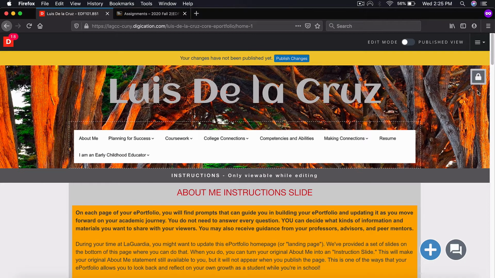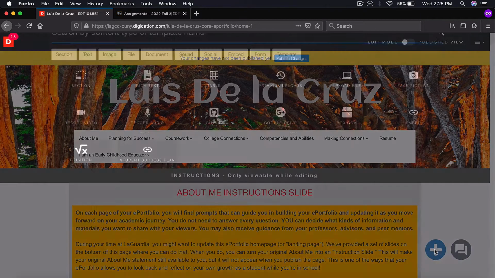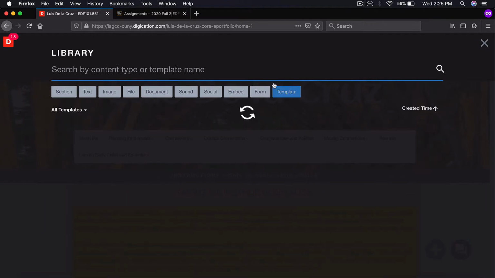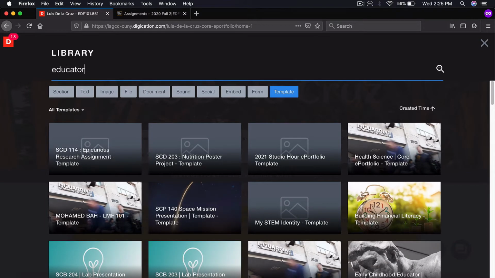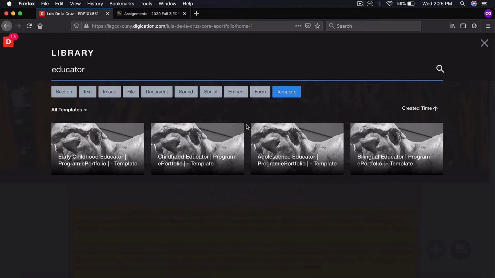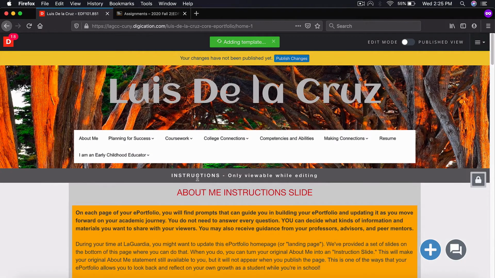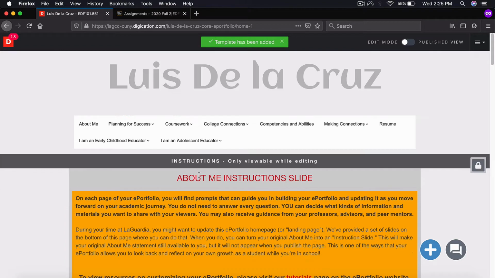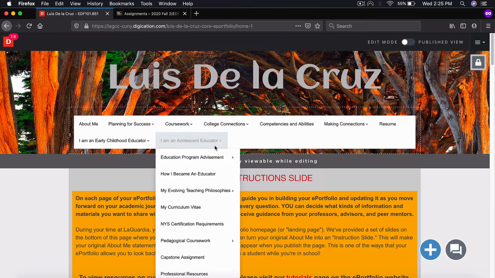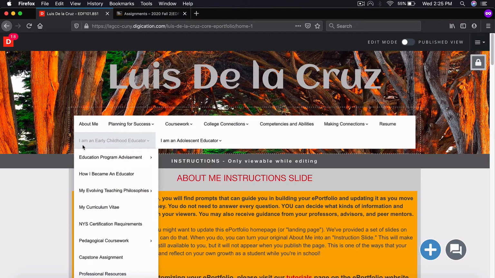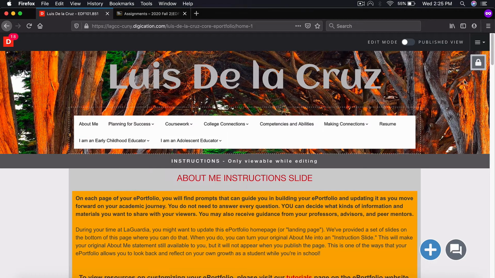Now I'm gonna show you with another major. I'm gonna click the blue plus icon, then template, one more time educator. You only need to do it just one time. Now I'm gonna click adolescence educator and then click use this template. And there you go, I have another career. As I said, you only need to create 1 template just for your major. I'm just creating 2 because for the purpose of this video, I just need to give you more examples.